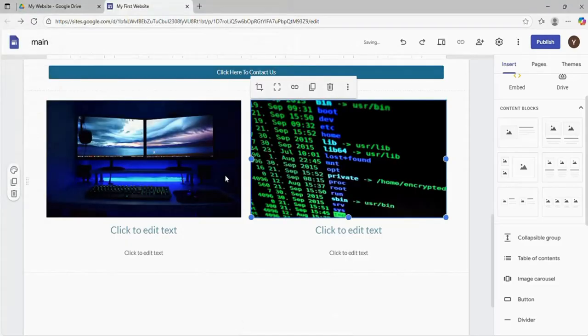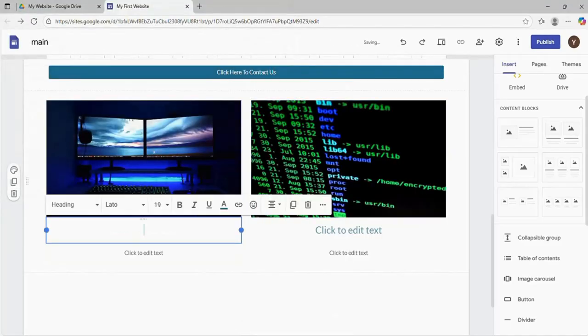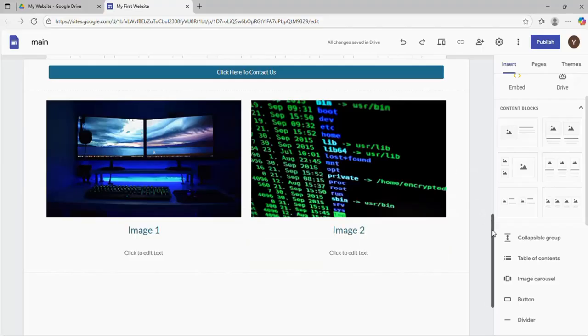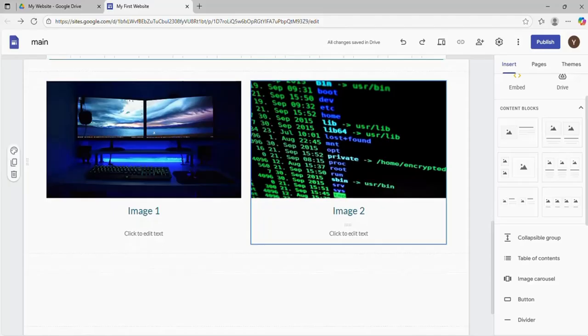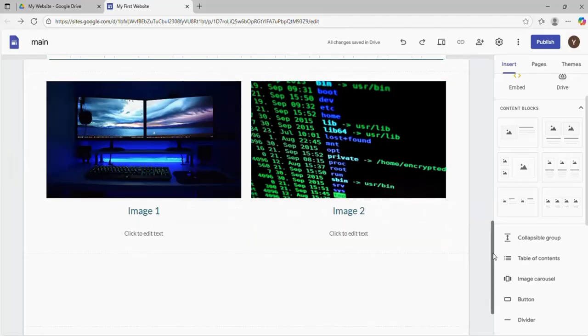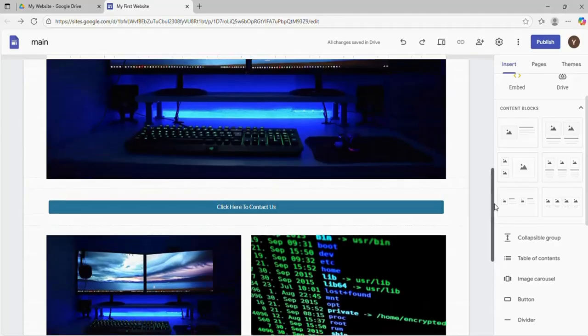So I can see image 1, and then this one I can see image 2. All right, and I can add any text here, but I don't want the text, so let me leave it like that.